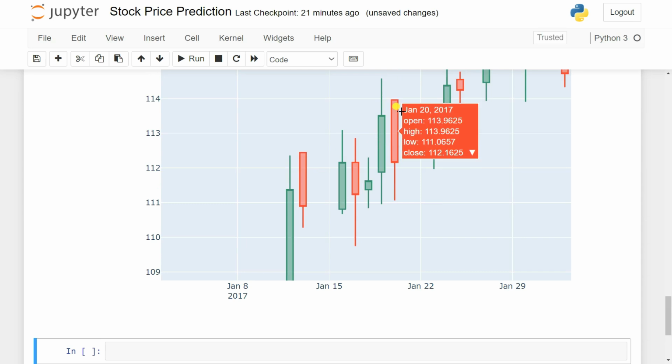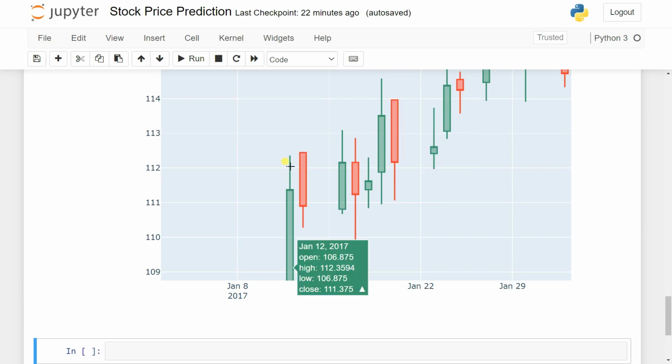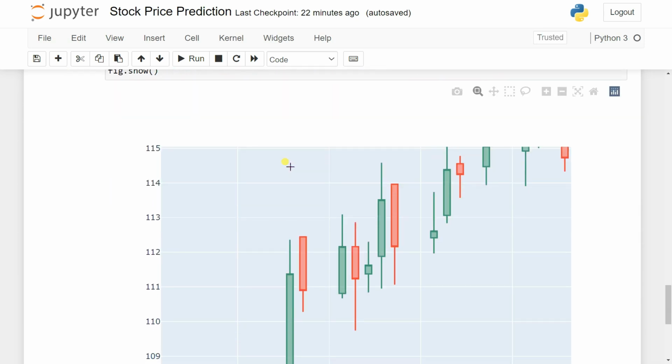If I hover over here, you can see open is 113.9625, and close is 112.1625. That means it is decreasing. This is how you can show the trend. You can show whether your stock prices are increasing or not, based on the open and the close.